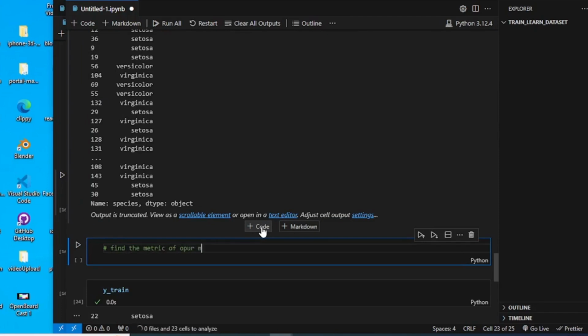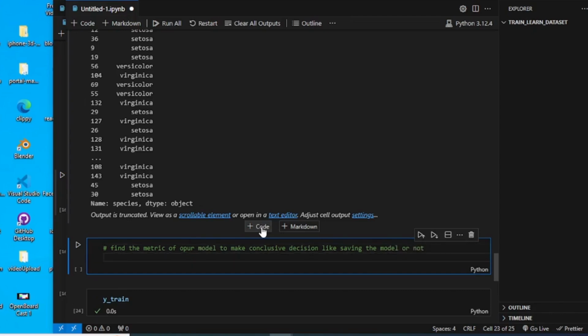of our model to make conclusive decisions, like saving the model or not. Sorry if I'm typing wrongly. So let's say this is our main idea. We want to find a metric so that we know if our model is strong or not.